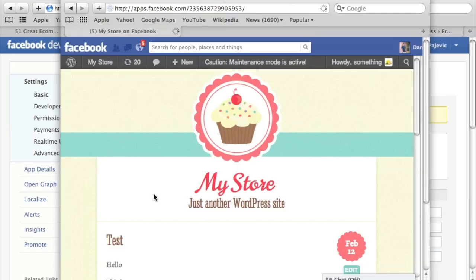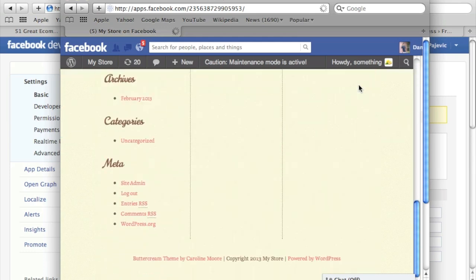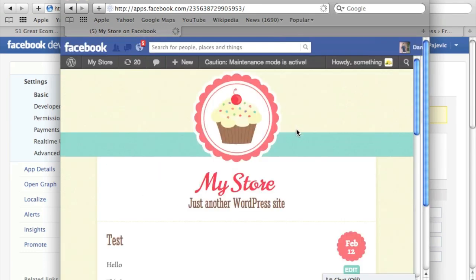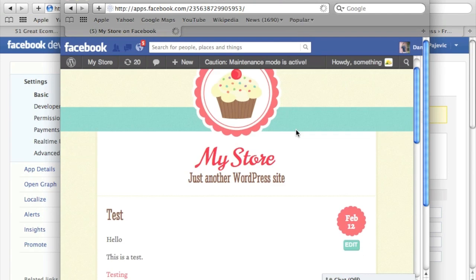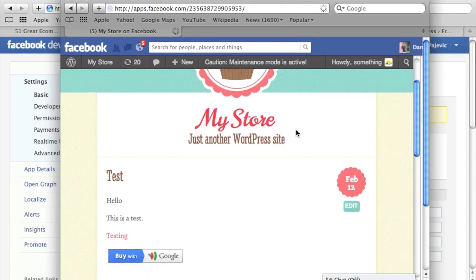I already have this open in another window, and as you can see, this is what my Facebook store looks like on Facebook. Now, there are some modifications that we have to make, because as you can see, I already installed a Google Wallet button. Not all payment providers might do this, but for example, if you're using a Google Wallet button or a PayPal button, you can pretty much use any other payment provider, for example, Moneybookers or anything else.